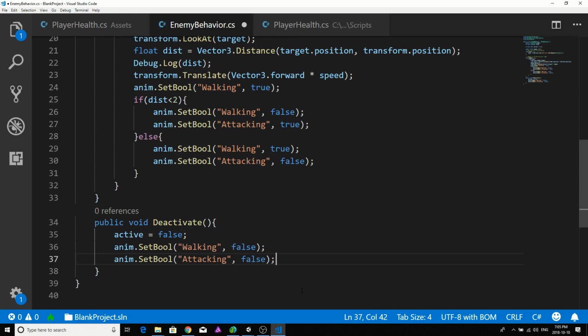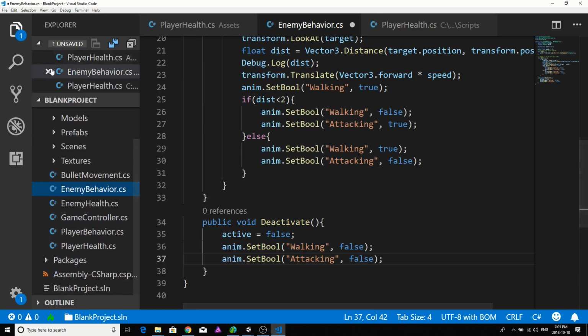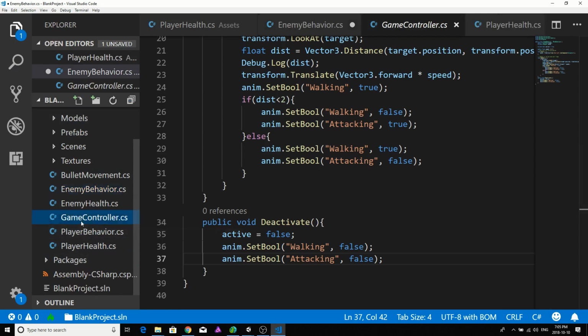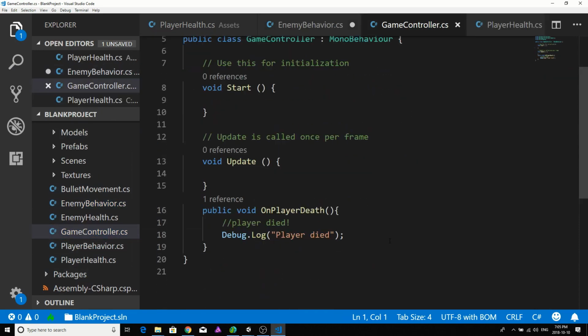Cool. Does it work now? Not quite yet. No. We still have to do the thing in the game controller. So let me bring up my game controller again. Here we go. So right here where we're saying player dead, we basically want to tell all the zombies to deactivate.